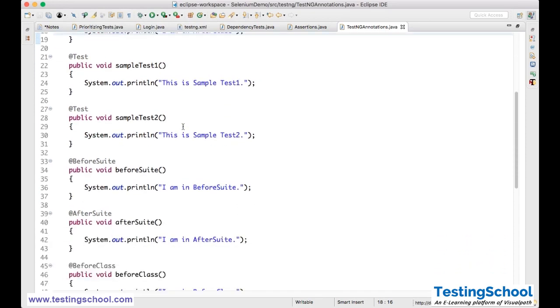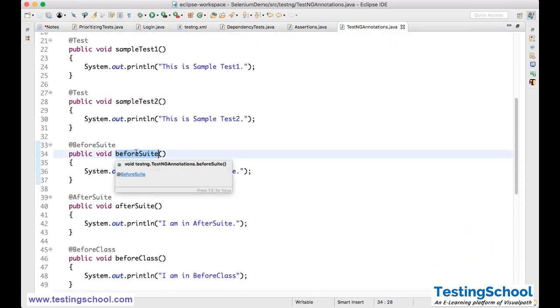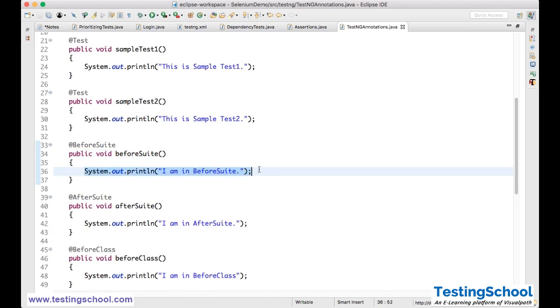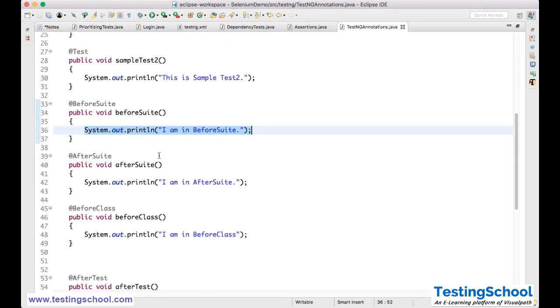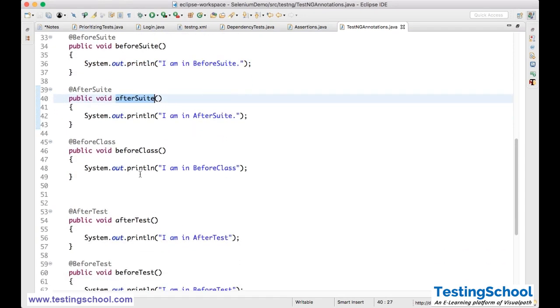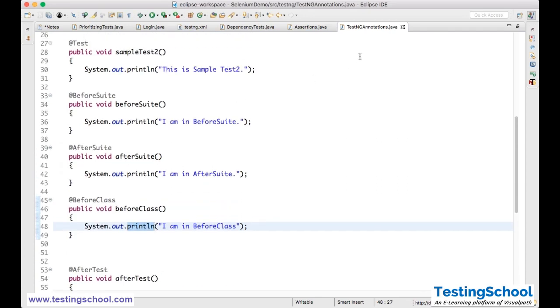Before suite, I want to do something that I mentioned inside this. I mentioned some method name, and inside that I am writing the logic. Here I am just printing something on the console. In the same way after suite and before class. So I have only one suite, the testng.xml file.